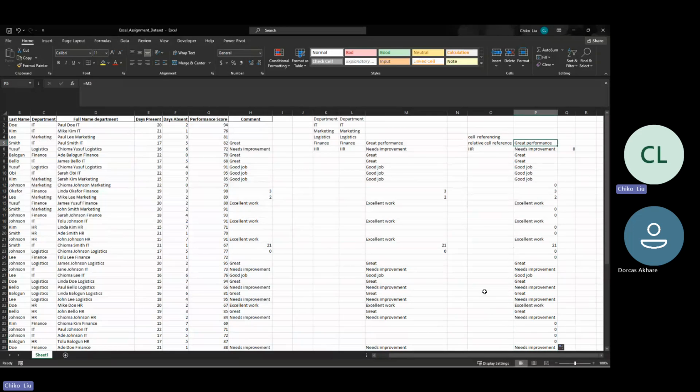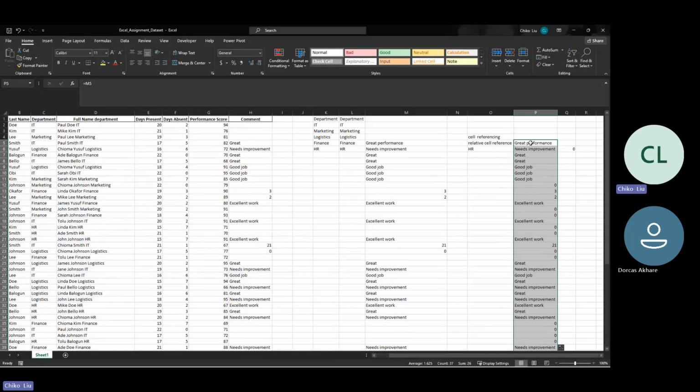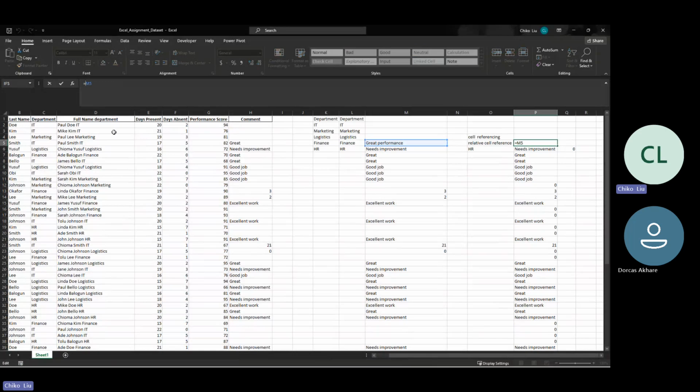So basically what I can do is, since I want to click and drag down, I can either leave it like this, or I can say, since the column is not going to change, I'm going to lock that column. What I'm then going to do is, in front of my M, I'll just put a dollar sign.